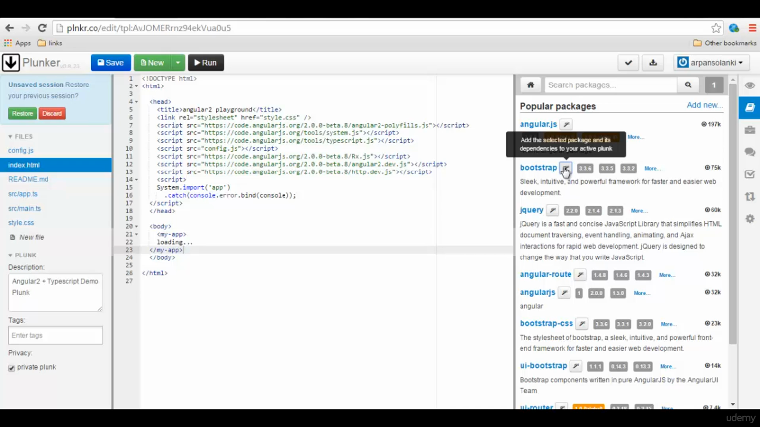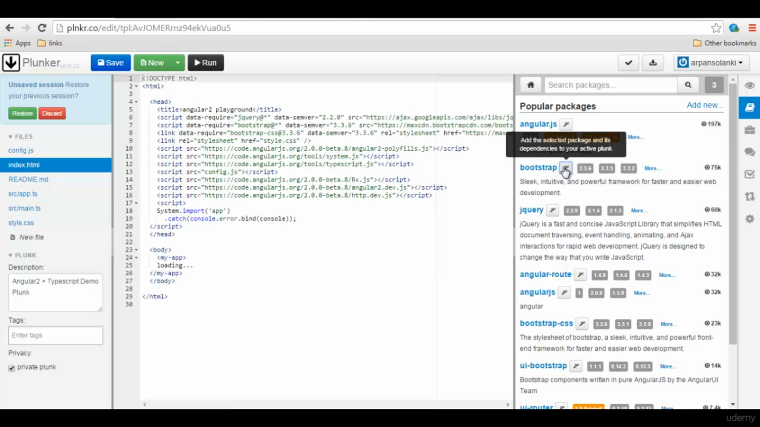Let's add Bootstrap to our index.html. Search for Bootstrap and click on the wizard icon, and Bootstrap will be added to your index.html.